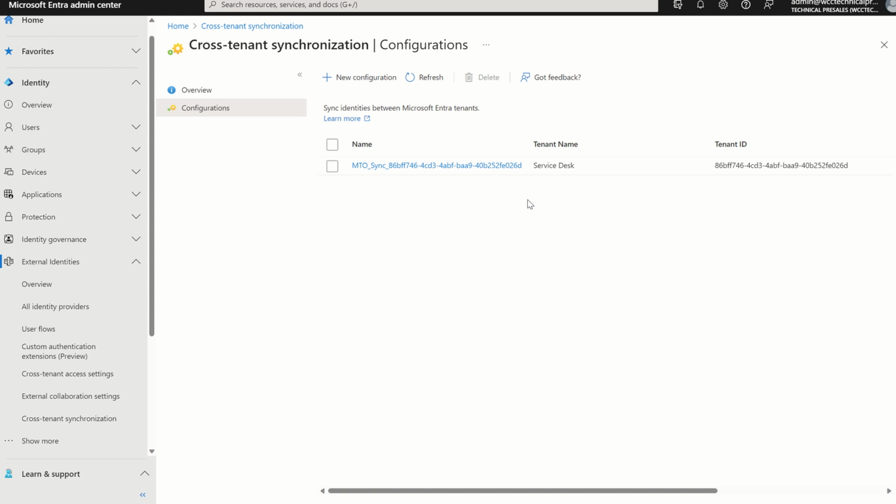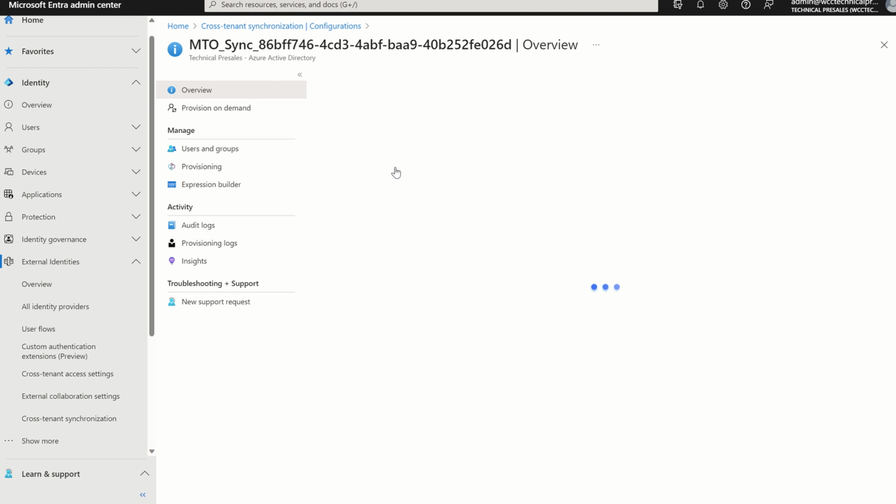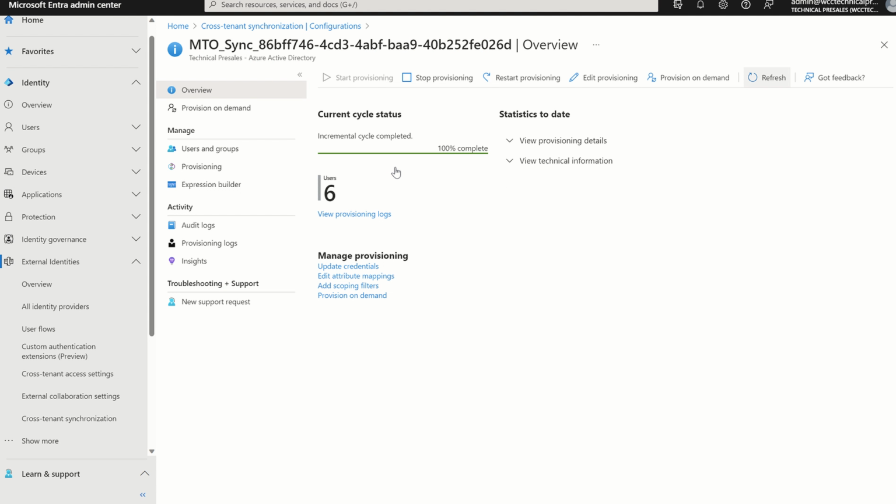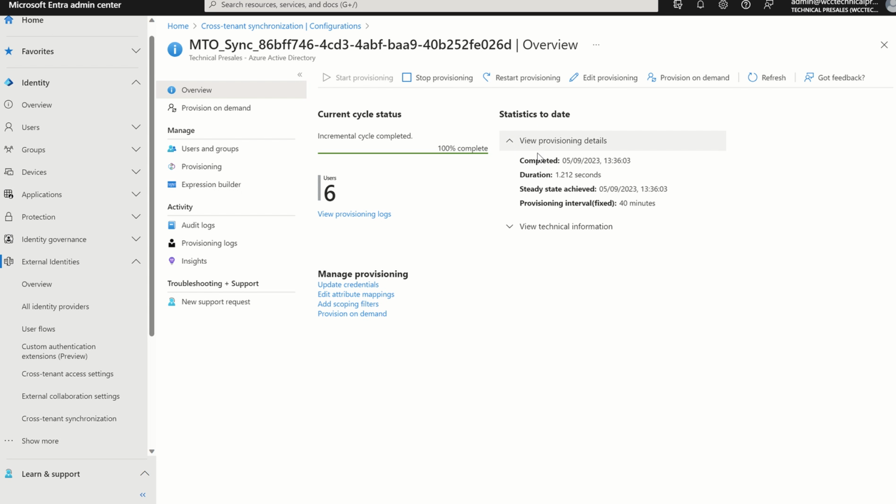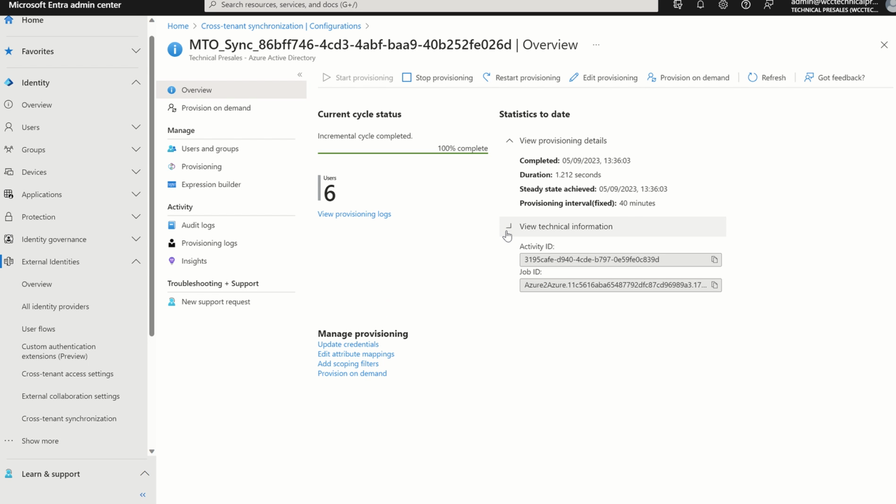Okay. And with that, you can see tenant name is service desk. So that's my destination and destination tenant ID. And with that, I can click into the sync agent, and you can see I've synced across 6 users. They've been completed successfully. I can see the provision details. I can see the fixed interval of 40 minutes every sync. That's because I've set provision and state as automatic rather than manual.